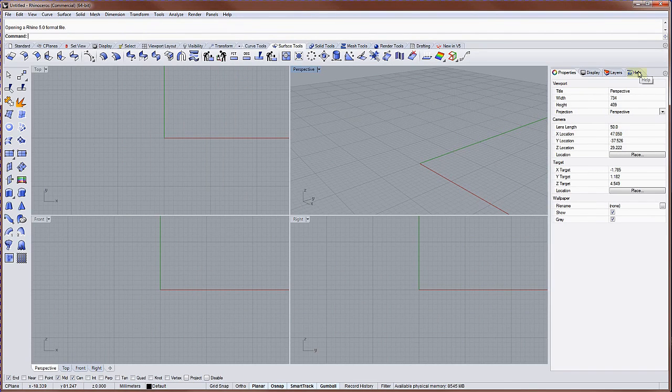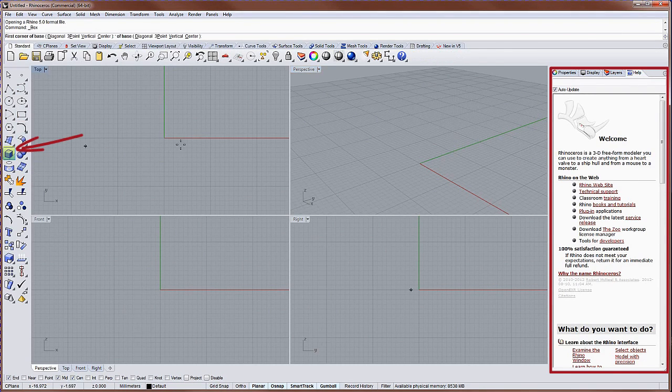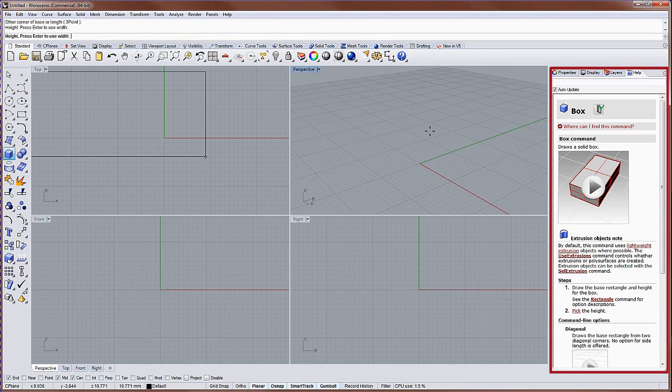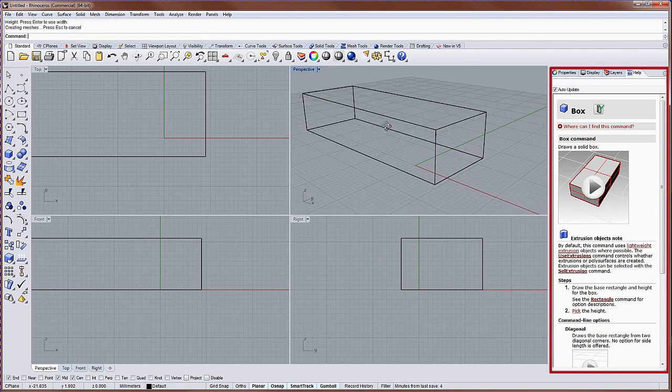Now, one of the default panels for V5 will be called Help, and if you're new to 3D modeling and new to Rhino, I'd suggest having Help open as you get started. Help will auto-update by default to whatever command you run next. So for instance, if I make a box here with the box command, the Help panel will immediately go to the box page in the help file and give me information about running that command.